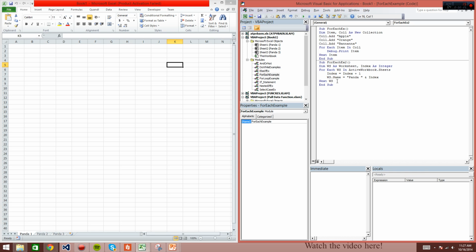So that's just a quick way of how it could be effective. For each loops can be used when looping through ranges and looking for something in any type of worksheet. So it's very good for searching for things and also very good for making looping very simple.